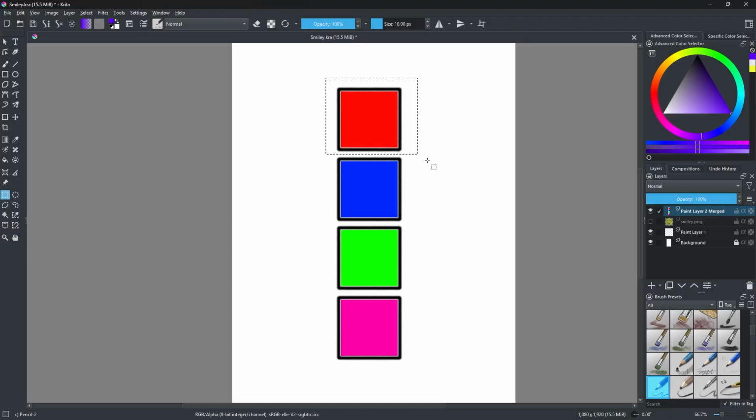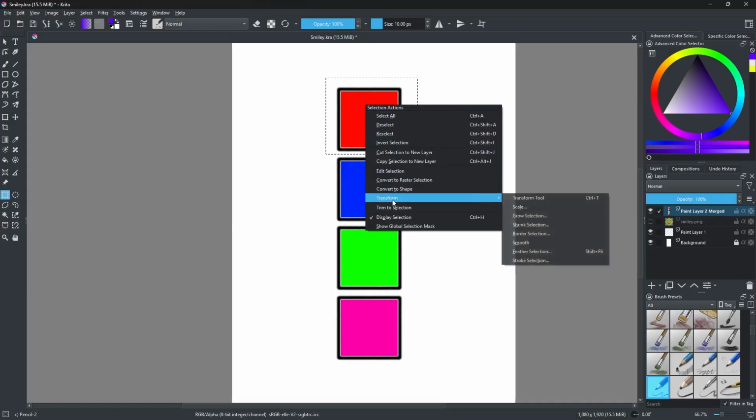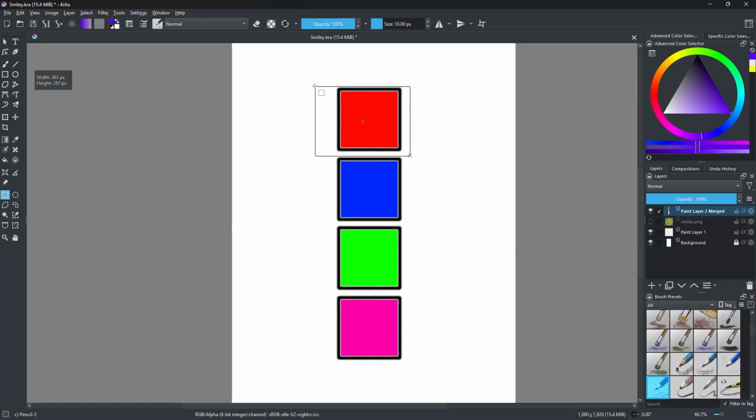To rotate that selection and its content, right-click inside the selection and choose Transform, then Transform Tool, or press Ctrl-T on Windows or Linux, or Command-T on Mac. Krita will wrap your selected area in a transform box with handles.